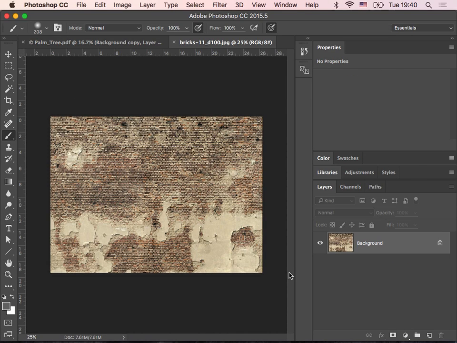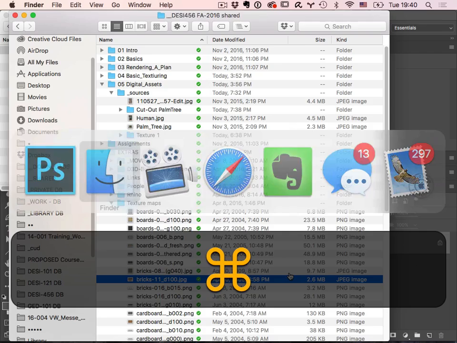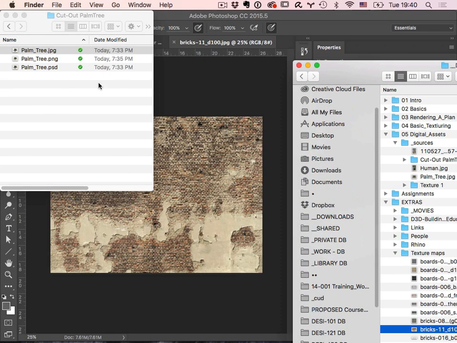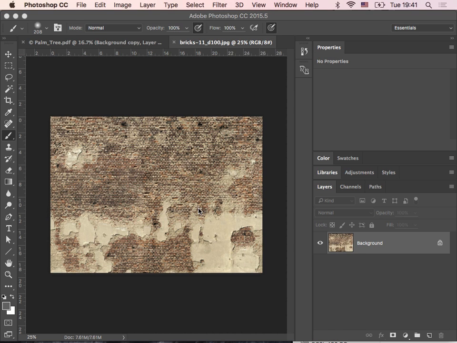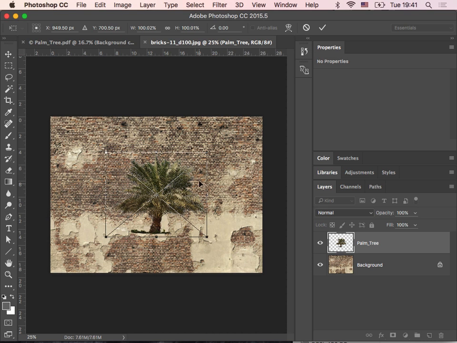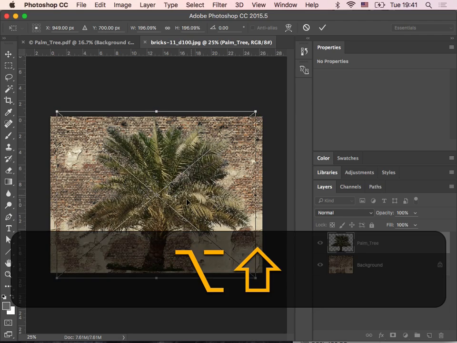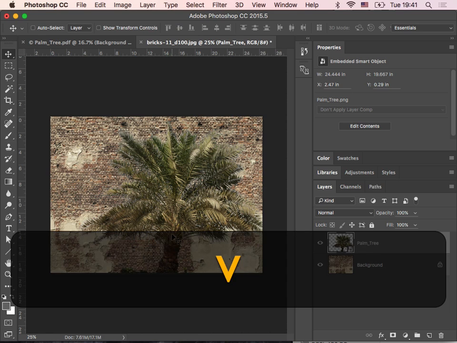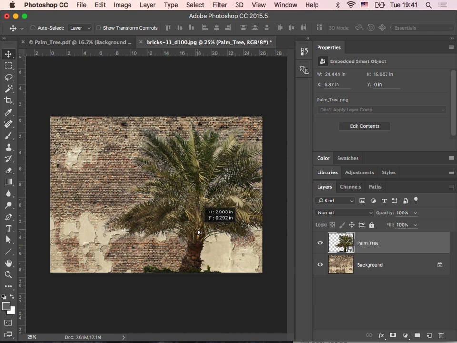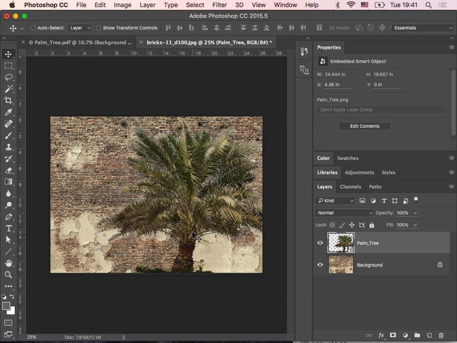A brick wall. And now I will drag and drop my guys there. I will drag and drop my PNG file, and you see the PNG has all the transparencies there. So if you're working with cutouts and so on, it's a good idea to save it as a PNG. You just drag and drop it, and it's ready to use.